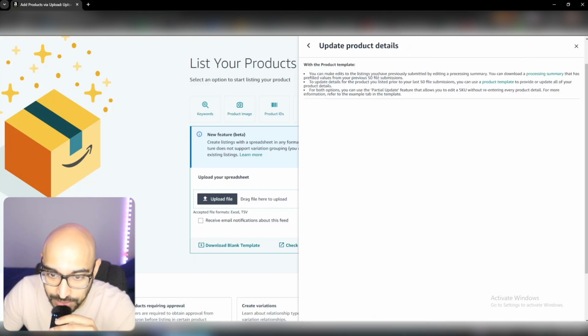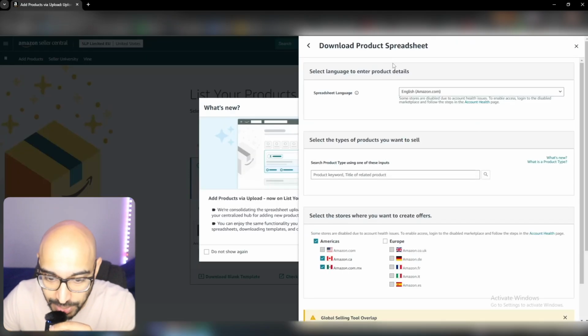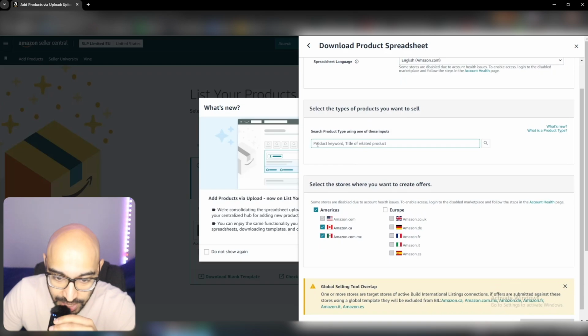Then it gives you what this can apply for. And in the second bullet point, we're going to click this product template. Then this product spreadsheet comes up. So basically what we want to do is click language English, or if you're using a different language, feel free to click that. And then we want to type the category in which our product is selling.